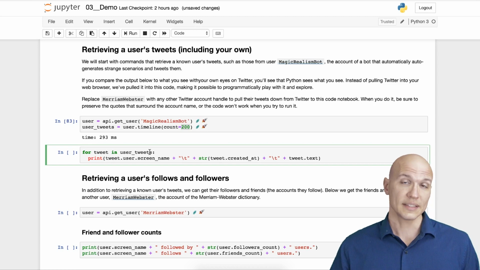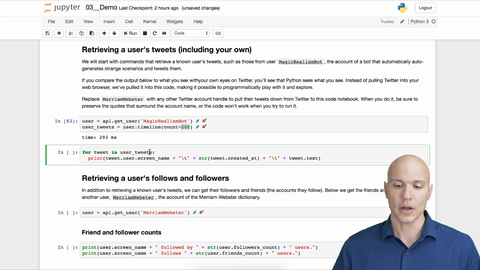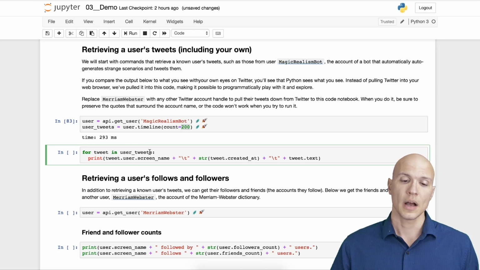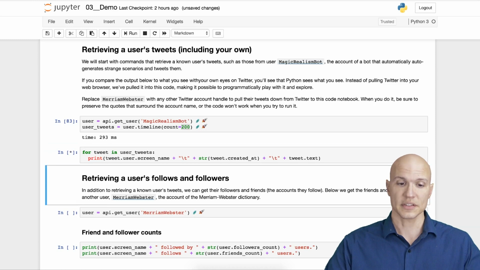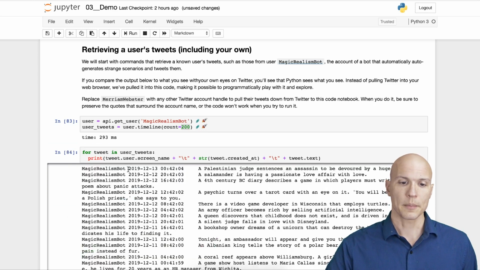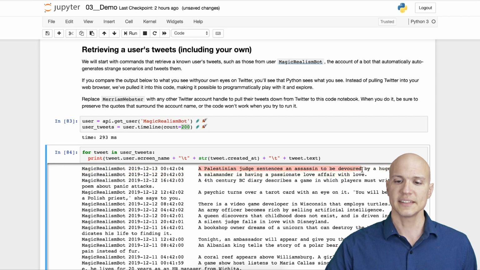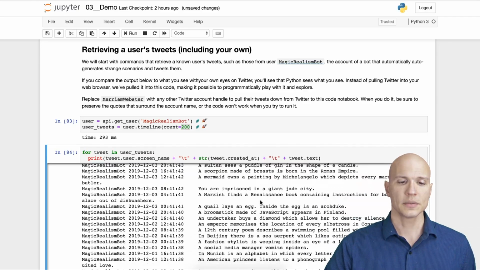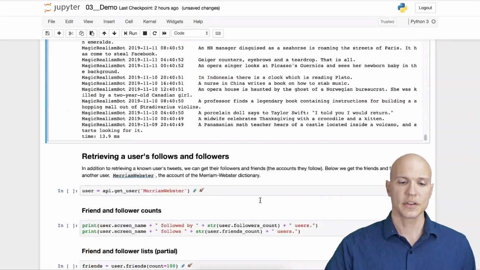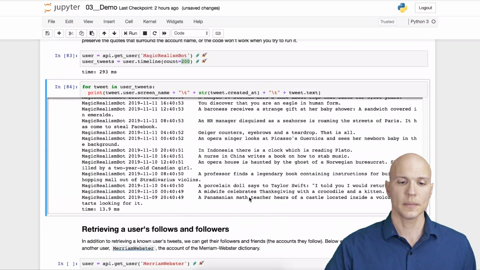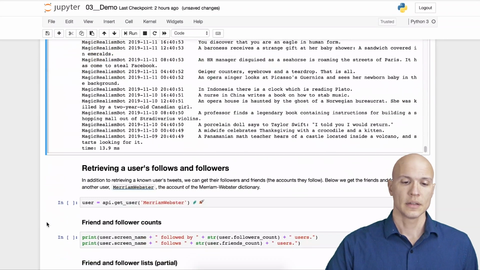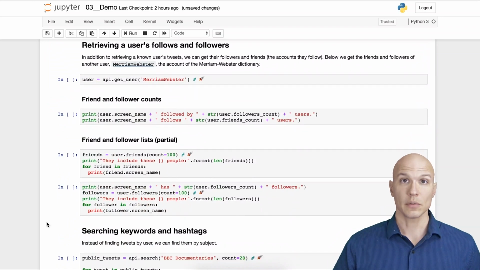We've iterated through lists of things before, but they've always been kind of made up examples by me. Now the thing we're going to iterate through is a bunch of tweets from the internet that just occurred. I'm recording this mid-December. Tweets by Magic Realism Bot: a Palestinian judge sentences an assassin to be devoured by a huge leopard. That was earlier today. These 200 or so tweets go back a couple of days, to 2 days, it looks like. All right, so that was pulling tweets down.